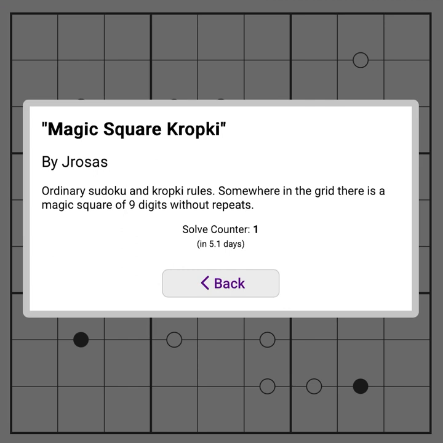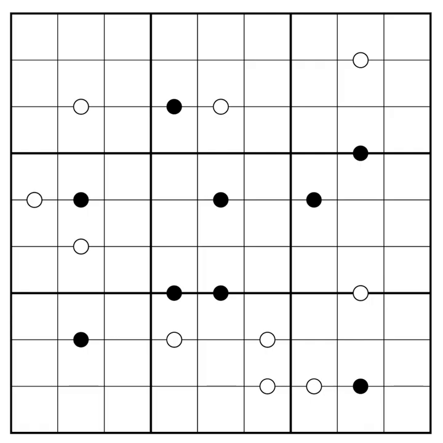The rules are ordinary Sudoku and Kropki rules, and somewhere in the grid there is a magic square of 9 digits without repeats. Ordinary Kropki rules are that digits on a white dot are consecutive, and digits across a black dot, one is double the other. The magic square is basically a 3x3 region without any repeats.